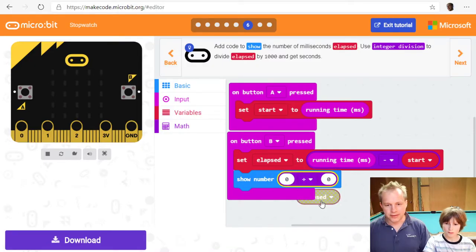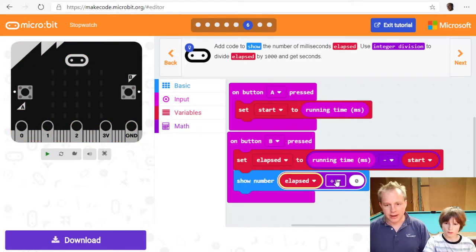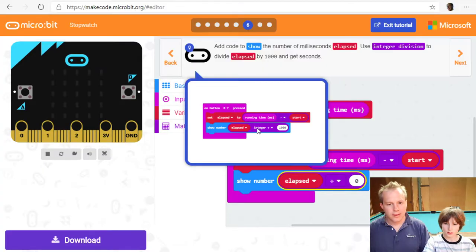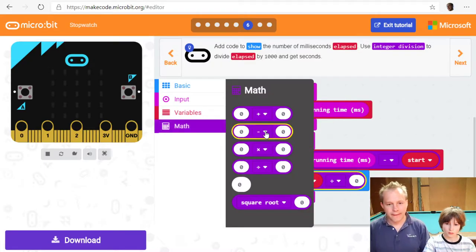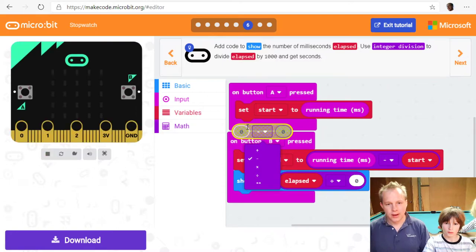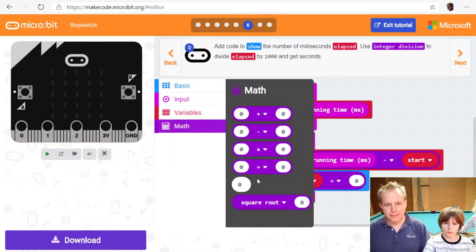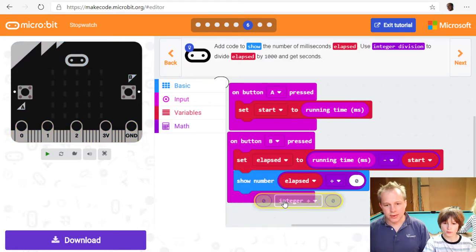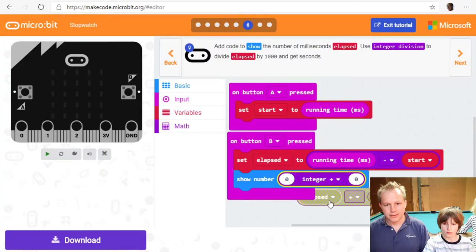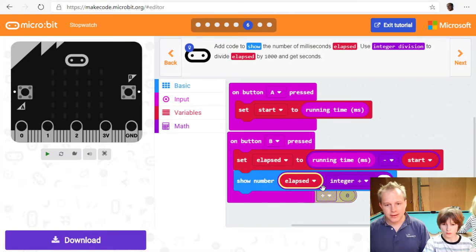And what we're going to do is divide the elapsed time by 1,000. Don't we have to put like integer? Because no, look. Integer division is not there in the dropdown. Ooh, that's a bug. That's very unfortunate. Oh well, let's use that one. So we'll get maybe a lot of decimals. Maybe it's in square root. Oh yeah, it is in square root. Actually, great spot. Well, that was a great improvisation, Emil.